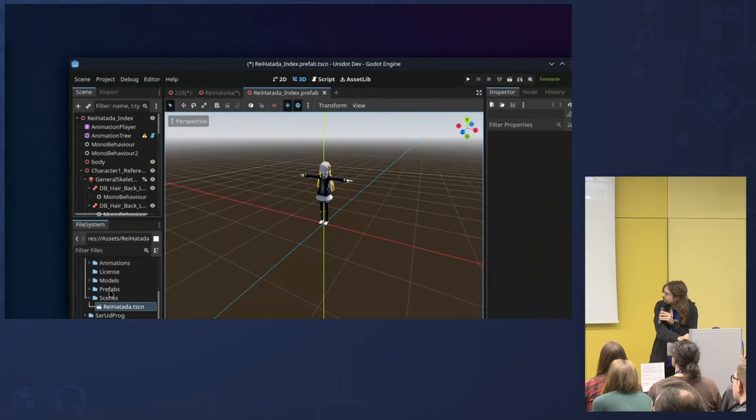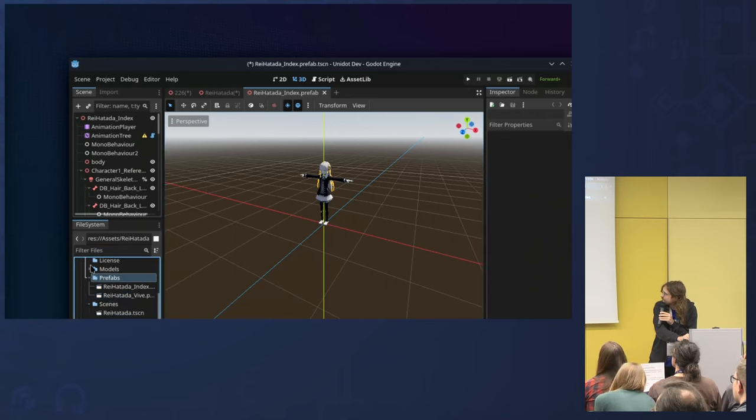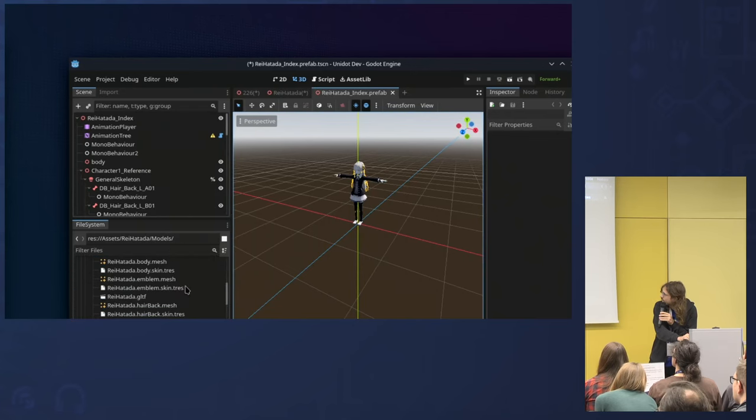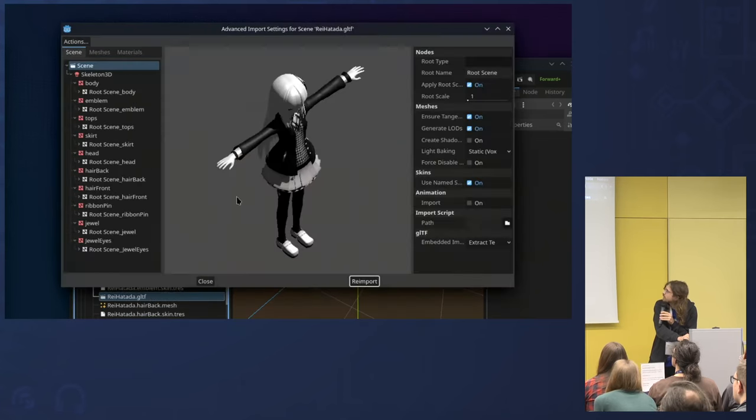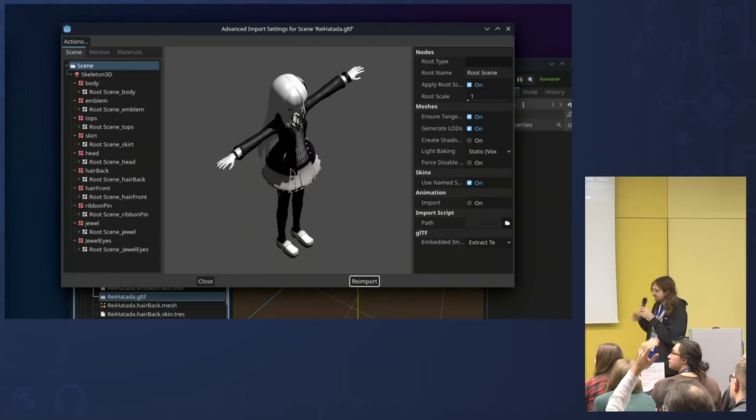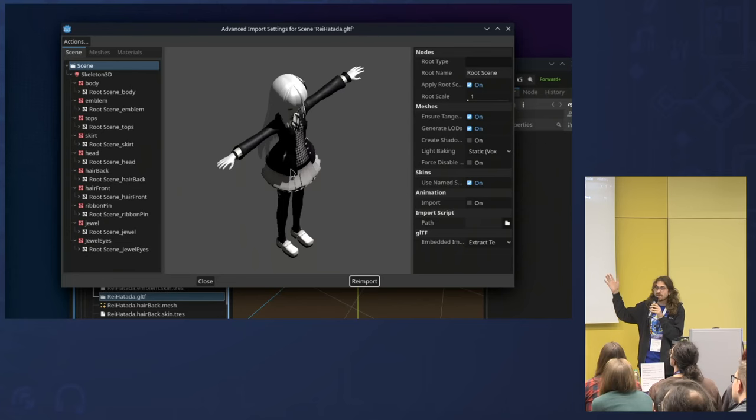I have here an example character, which I've imported from a Unity package. This thing is an FBX file originally, but we converted it to GLTF, and it's right here. If I open the advanced importer dialog, how many of you have actually double-clicked or clicked the advanced button in the import dialog? Show of hands. That's a pretty good number of people who have discovered that. That's great. This is actually a very important dialog.